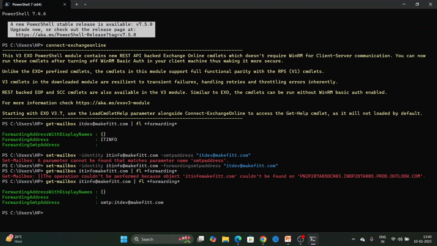So after doing a forwarding from Exchange Online, it is giving the display name of the forwarding address. And in PowerShell, we have added the SMTP address, as you can see. That is why it is showing itdev@makefit.com in the SMTP address. So it is both the same. The forwarding will be enabled. Either you can select it, or you can use the display name also if you have a unique display name. So this is how you can use forwarding options in Exchange Online and from PowerShell.